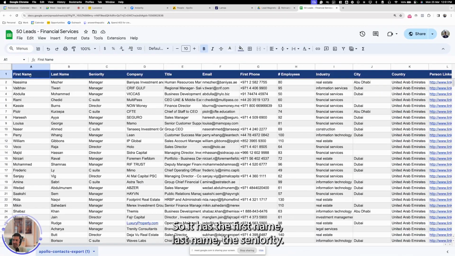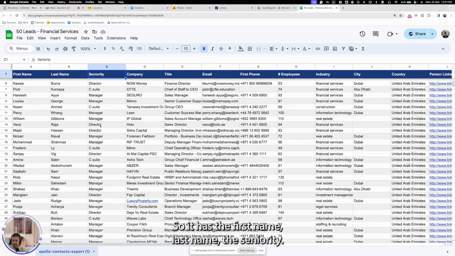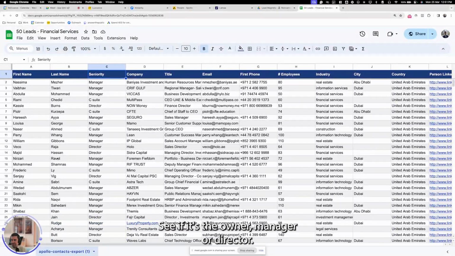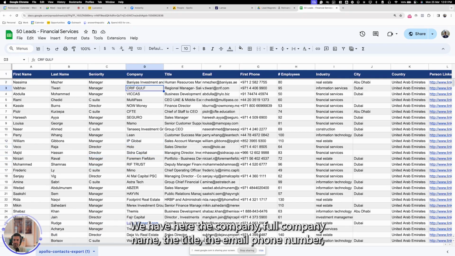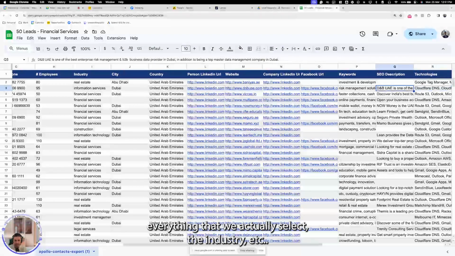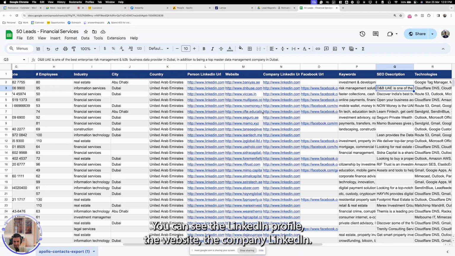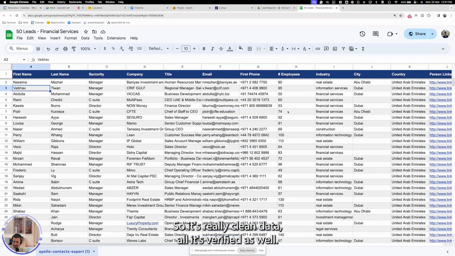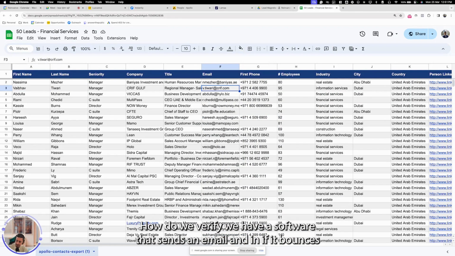It has the first name, last name, the seniority, whether it's an owner, a manager, or a director. We have the full company name, the title, the email, phone number, number of employees of the company, the industry, and everything that we actually select. You can see the LinkedIn profile, the website, the company LinkedIn. So it's really clean data, and it's all verified as well. How do we verify? We have software that sends an email and sees if it bounces or if it's active. If it's active, it goes through. So, 2,000 contacts like this.